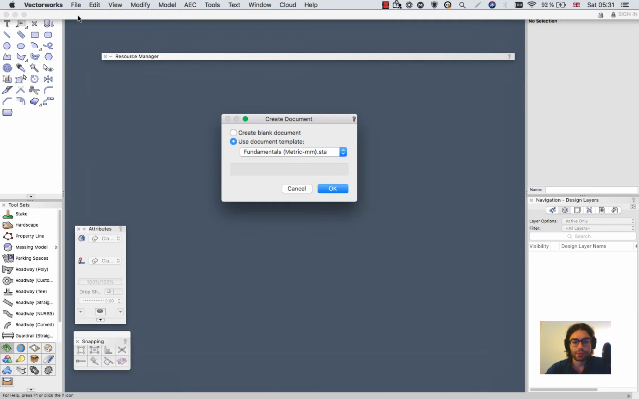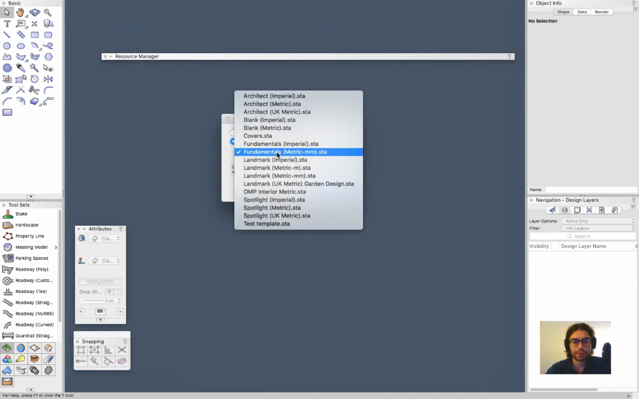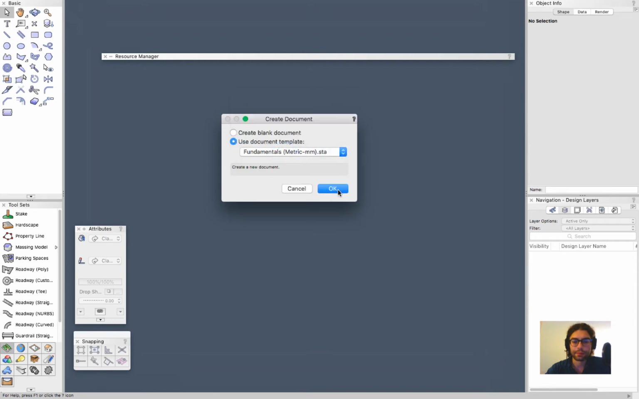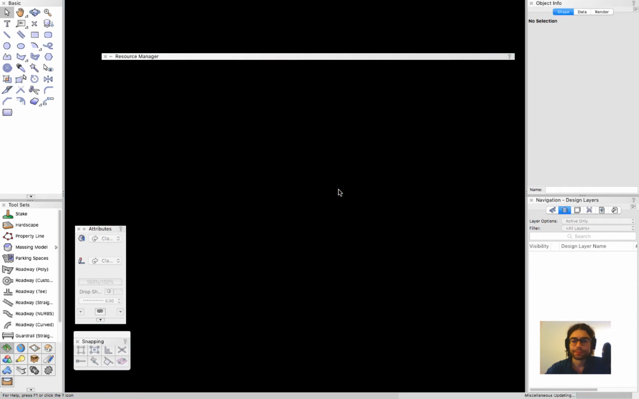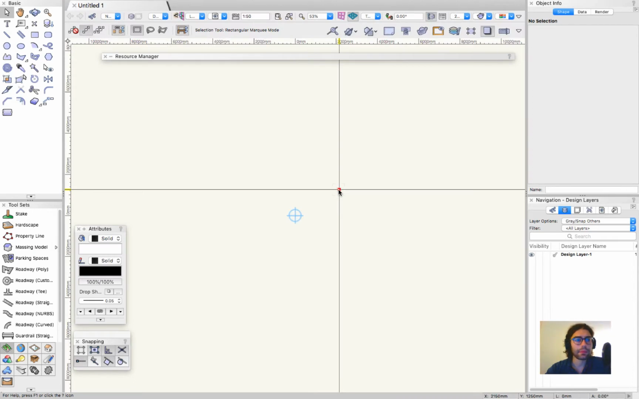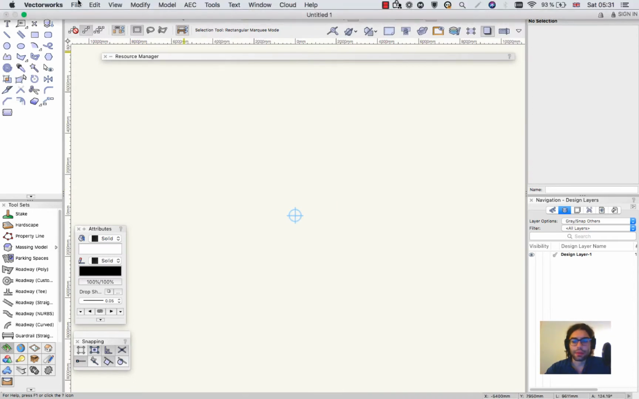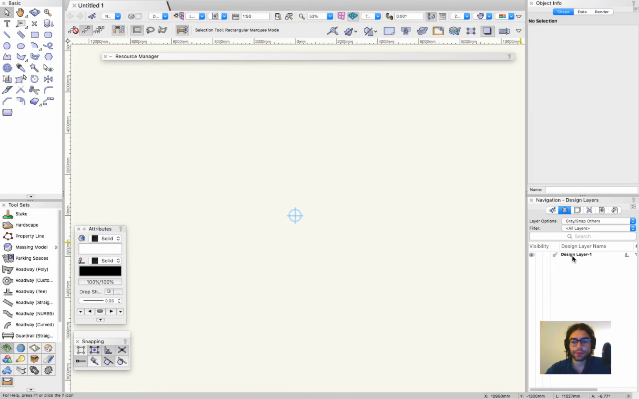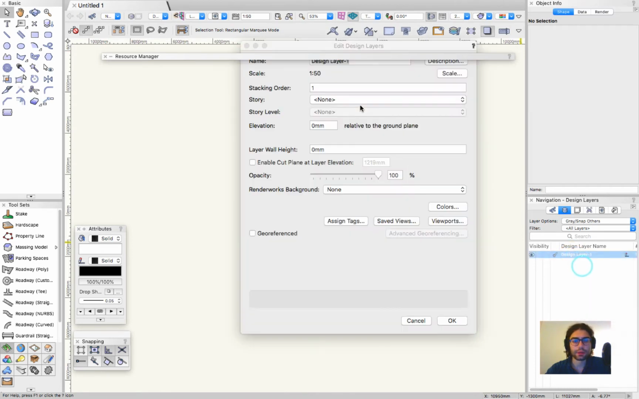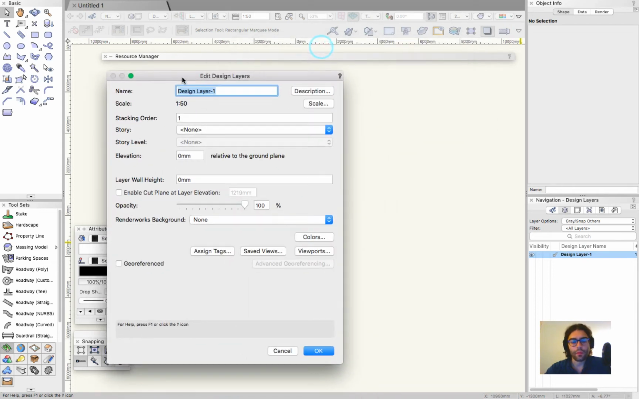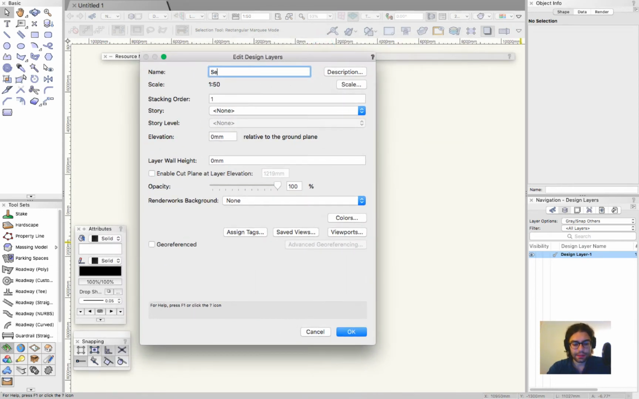So we are going to use a fresh document, and if you don't have your own template for this kind of work, I recommend using Fundamentals Metric. Then we are going to create a few layers here. Let's rename the existing one. Okay, it will be seat.